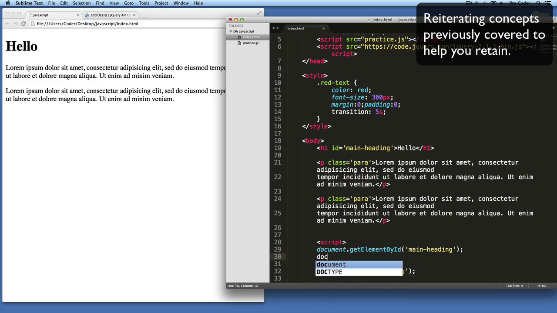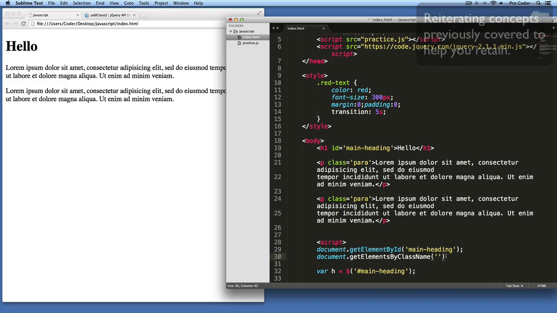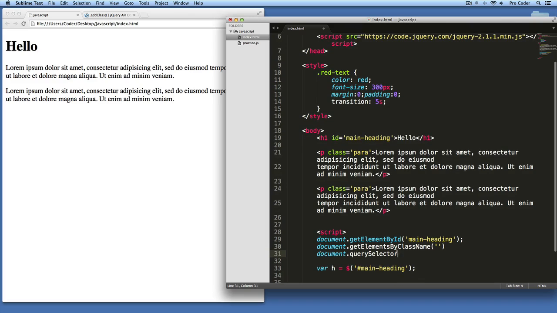You could also do in JavaScript document dot getElementsByClassName. Okay, and so then we can only put classes in there. You couldn't put an ID in there and have it work. And then there's the more universal document dot querySelector and querySelectorAll. Both of those work, and that's where you can actually put in CSS selectors. So like the dot red text, that's a class name, or the pound sign or hashtag main heading. So that's where you can put those inside the string.